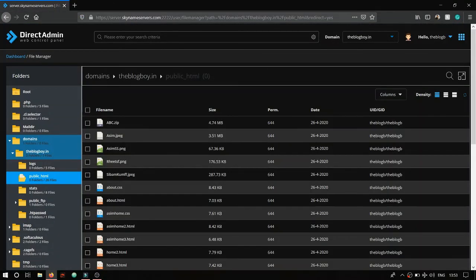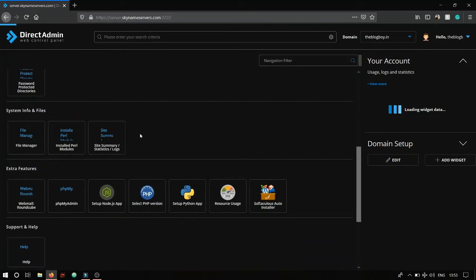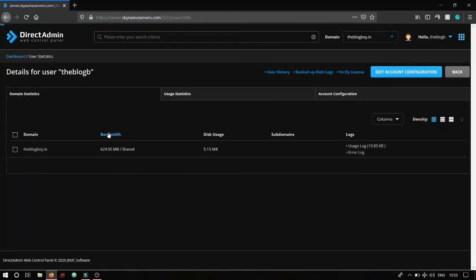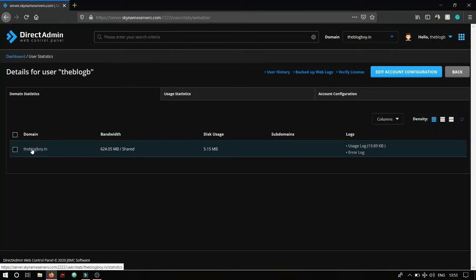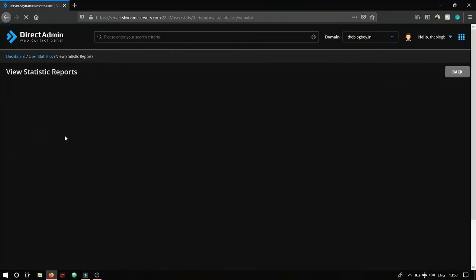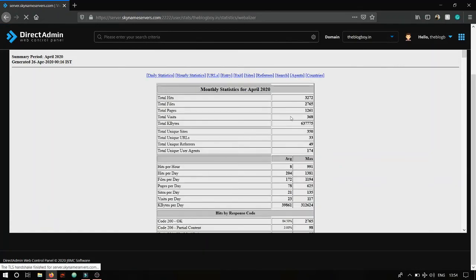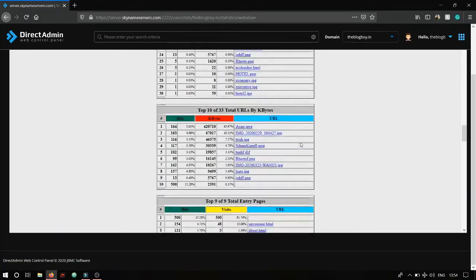So now for the statistics page, you can just go back to your home page of DirectAdmin, scroll down, and under the same System Info and Files, you can see Site Summary. So click on that. It'll bring you back to this page. So you can just click on your domain name over here. It takes a bit of time to load, but you'll have all your summary over here, from where you can get all the visits as well as the sites, pages, hits, and everything else. So if you want monthly statistics, you can just click on the month over here. It'll take you to proper statistics of everything that is there.